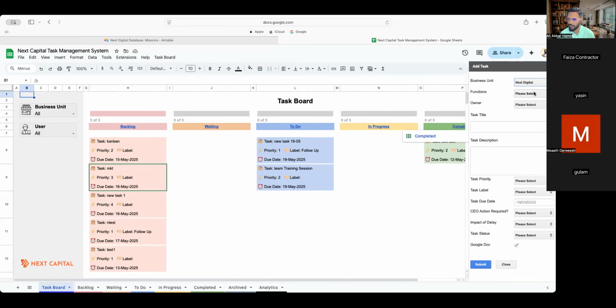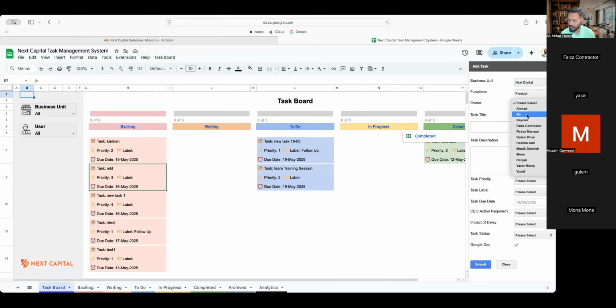So let's say I'm selecting Next Digital. The function is the department you are working in: sales, marketing, operations, or whichever department you are working in, you will simply select it. So let's say I will select product, and the owner is you. Basically, it is your task, so you will select your name. I'm selecting my name from here.